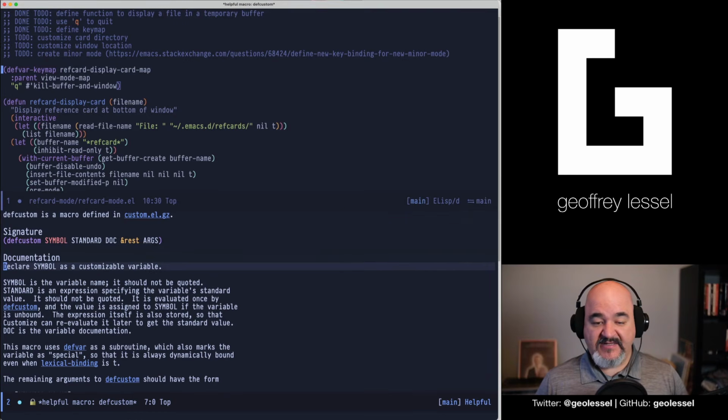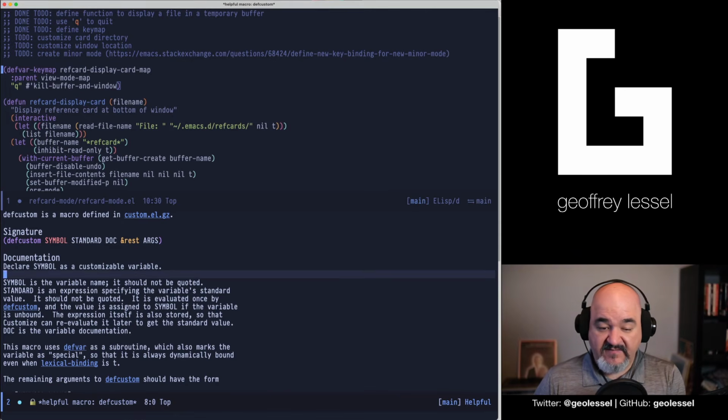Declare symbol as a customizable variable. Symbol is the variable name. Okay. It should not be quoted. Standard is an expression specifying the variable's standard value. It should not be quoted. It is evaluated once by defcustom, and the value is assigned to the symbol if the variable is unbound. The expression itself is also stored so that customize can reevaluate it later to get the standard value.